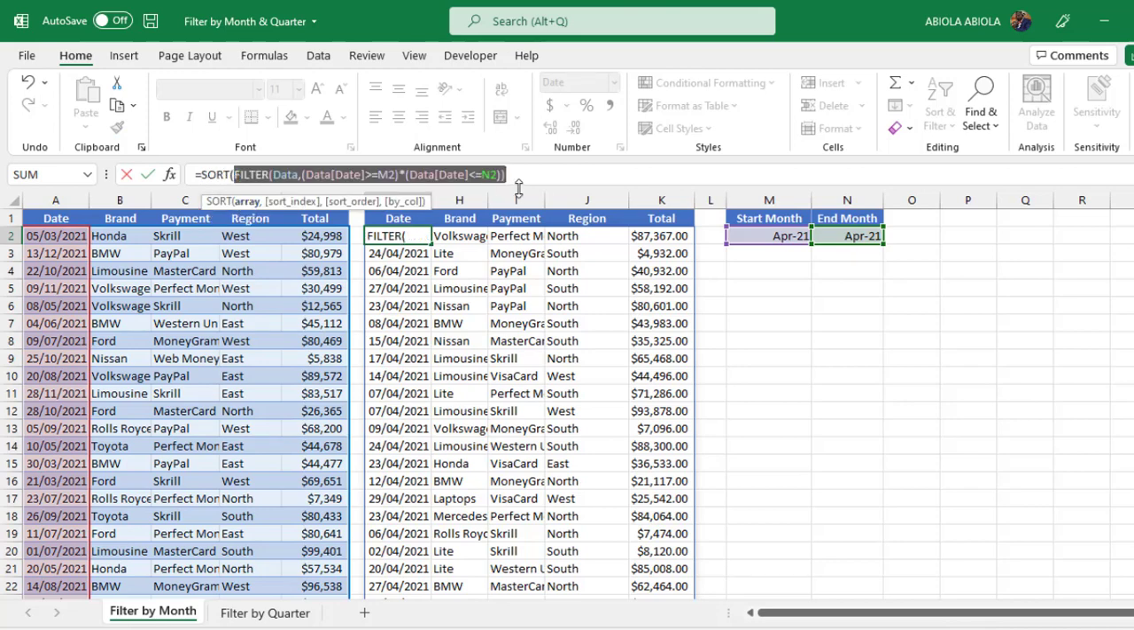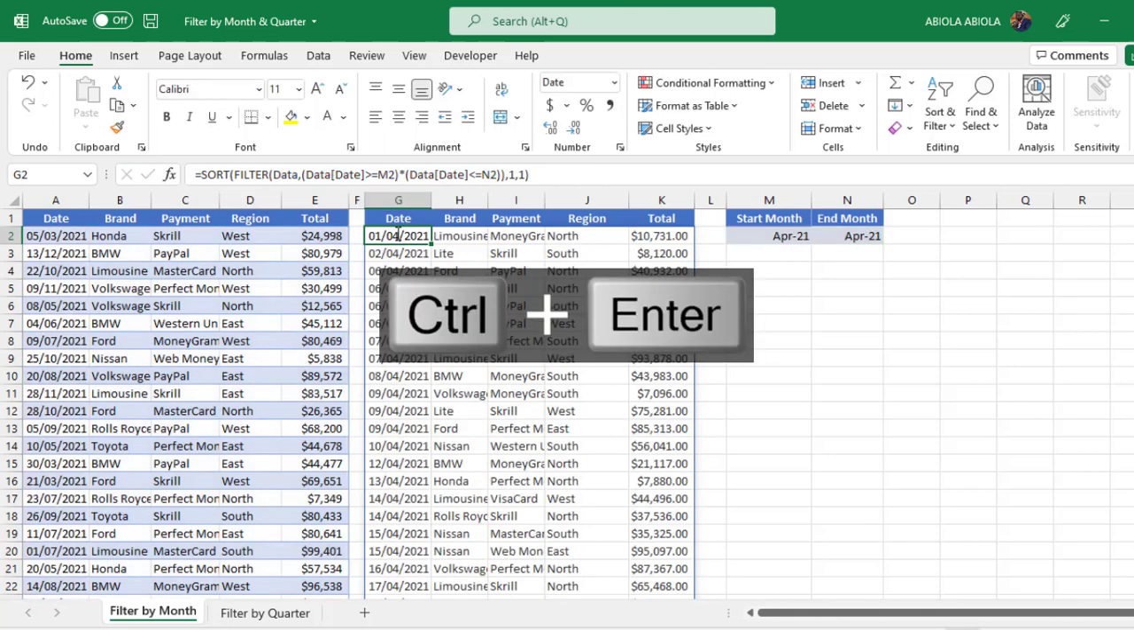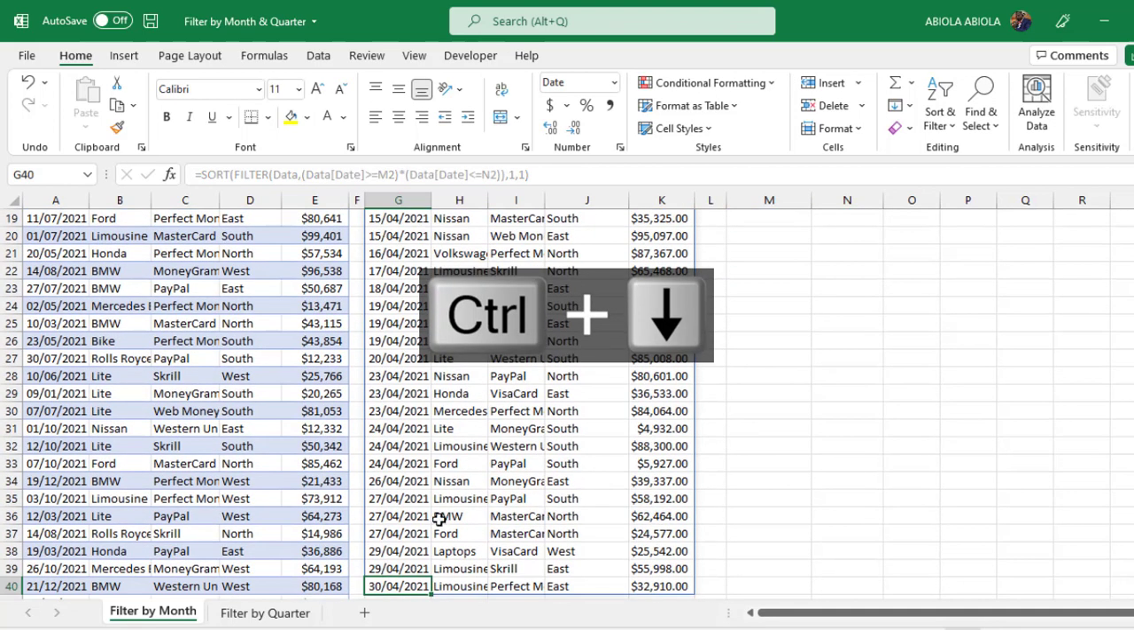So I'm going to sort by the first index, which is going to be date, type in 1. I want ascending order. Close the sort, Control Enter. So we can actually see that we have the 1st of April. And when I do Control Down Arrow key, we have the last day, which is the 30th of April.